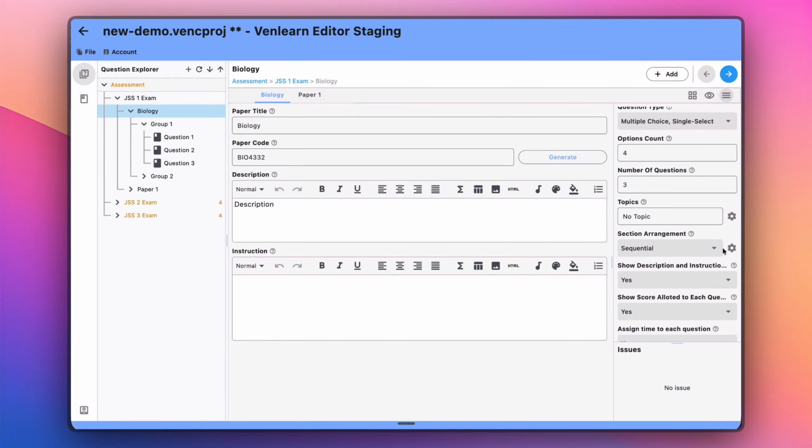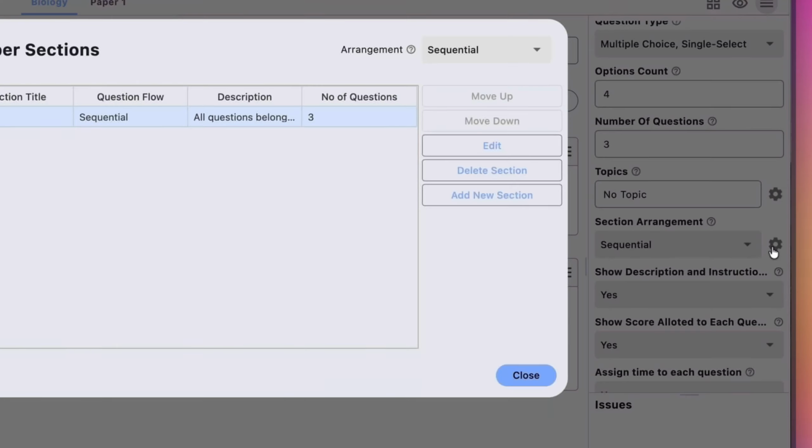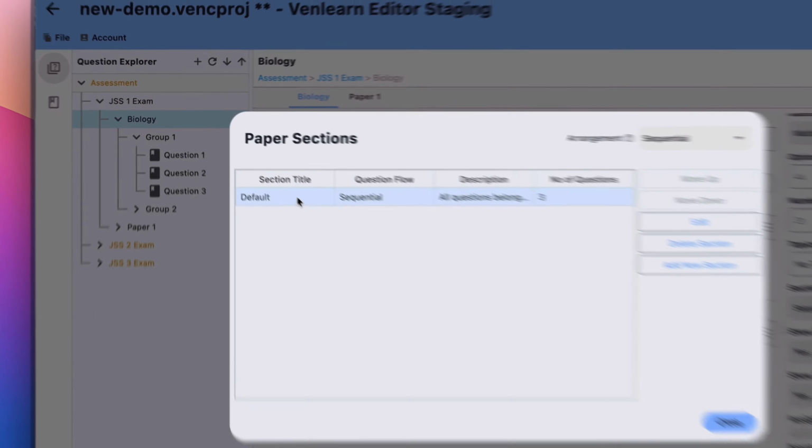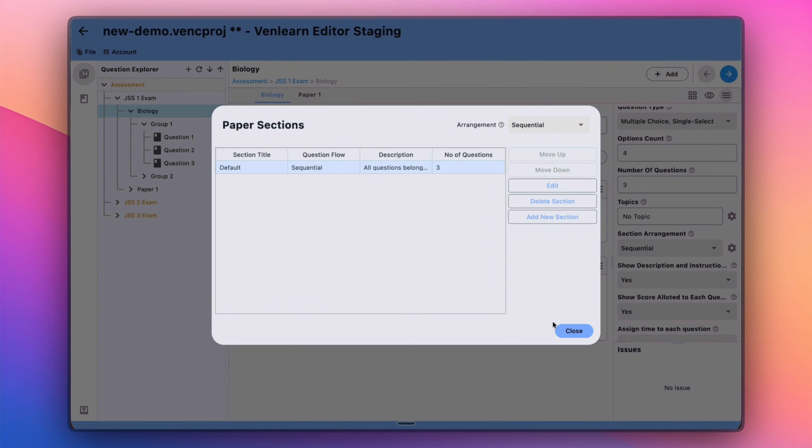So there's also going to be what we call sections. If I click at these settings here, you will see that there's only one section called the default section. So I'm going to come back to sections and topics later on.